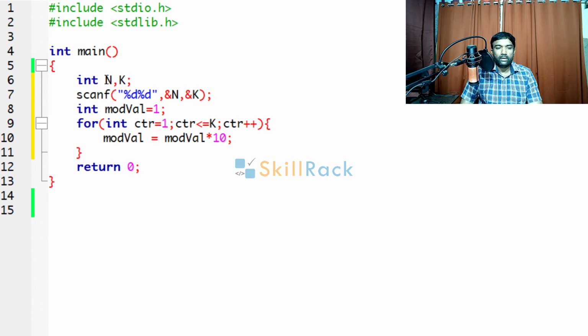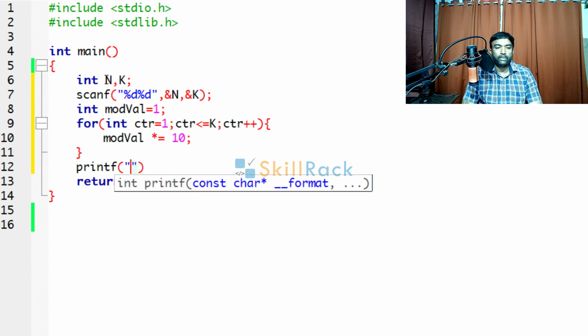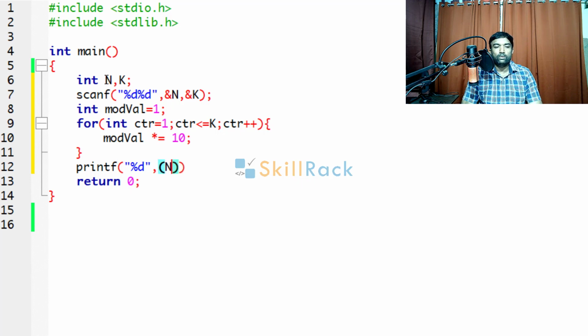So k times we are multiplying mod val with 10. You can give it as a shortcut also: mod val star equal to 10. So now finally we are going to print double the value. So it is %d. First we have to take n modulo mod val, and then multiply it by 2, because we have to print double the value.